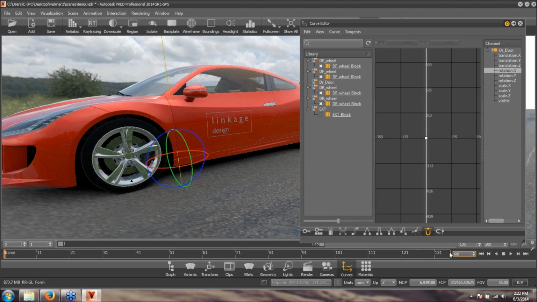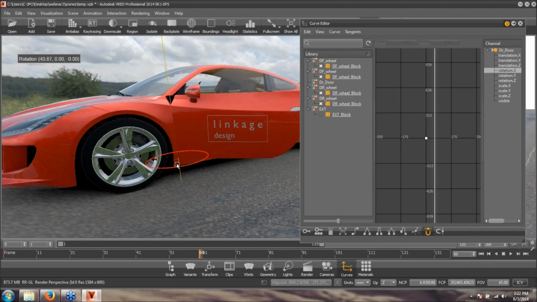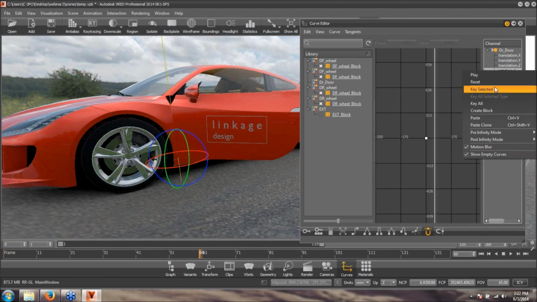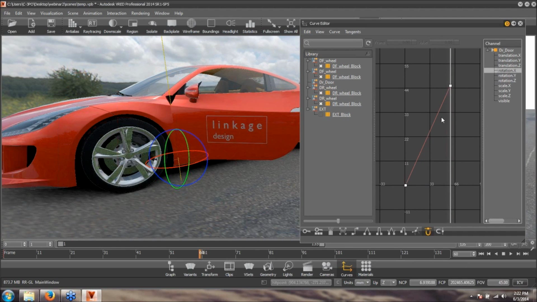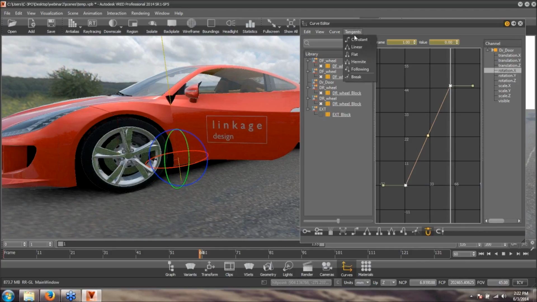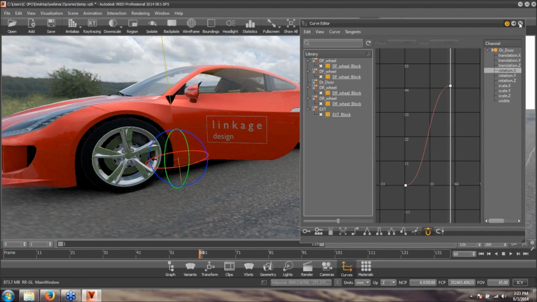I'm going to go to frame 60 again, and this time I'm going to open the door and set a keyframe. I'm going to set both the first and last tangents to flat so that the door slowly accelerates and then decelerates. So now, turn that animation back on.